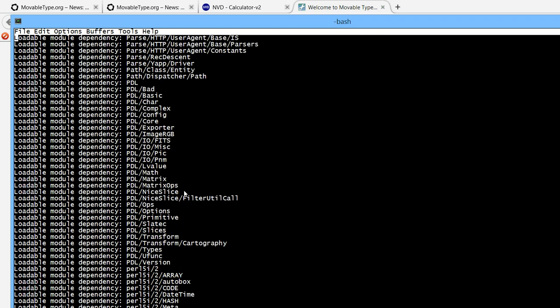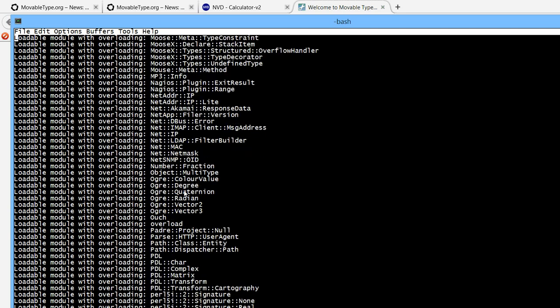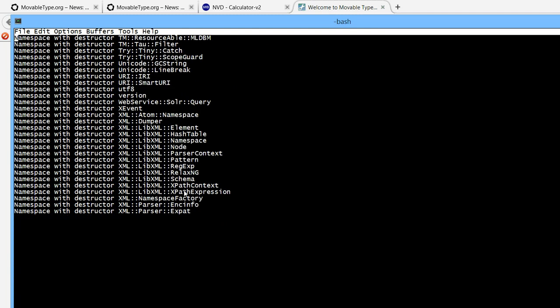Keep going. And then these are all the ones with overloading. And then these are all the destructors. So basically that gives me a huge list. And this is just the Perl modules that Debian ships. If I start going to CPAN and pulling down all those, so I can enumerate every possible combination of destructors, overloading, and auto-loading, it gets crazy.